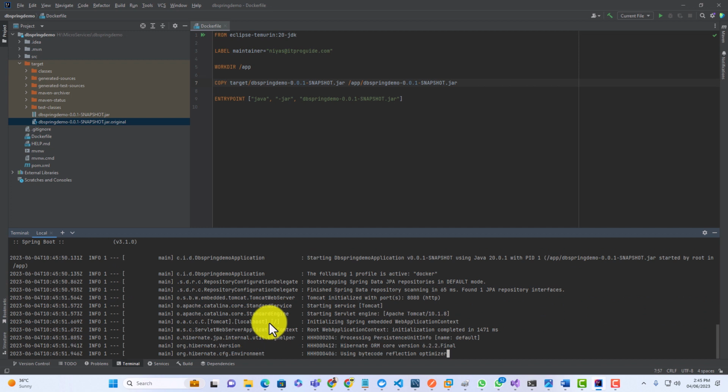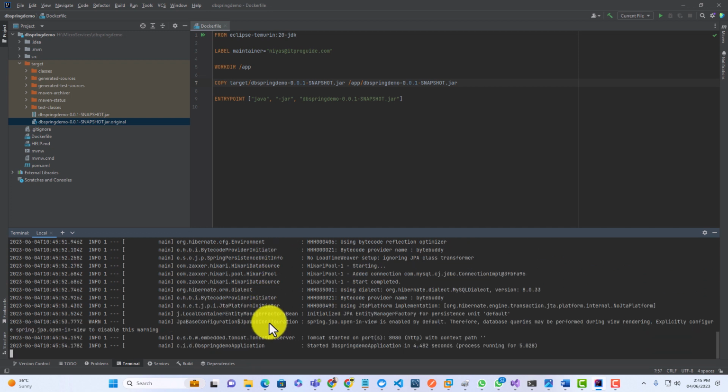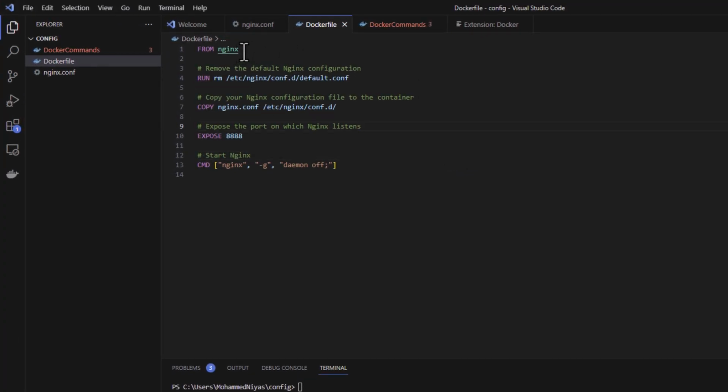So enter, and that's gonna create a spring application. So you can see that the spring application has started and on the port 8080. So our two containers are ready. The next step is to create a Nginx.